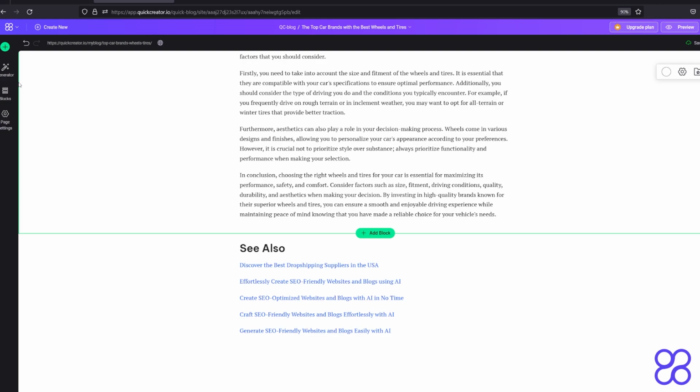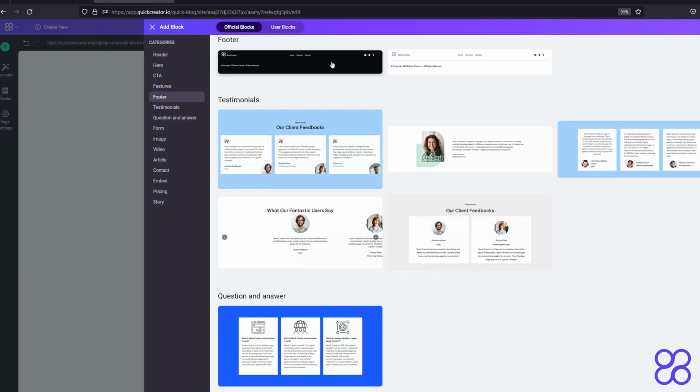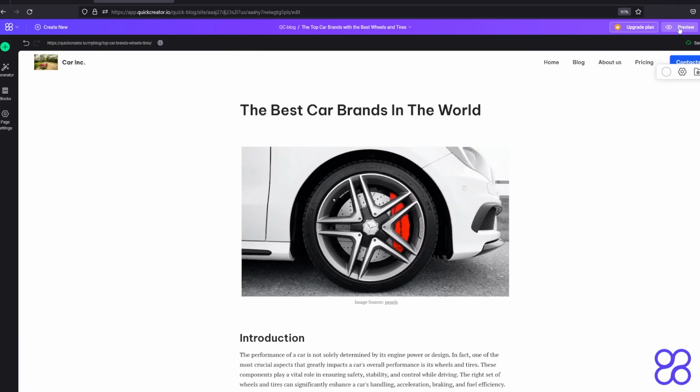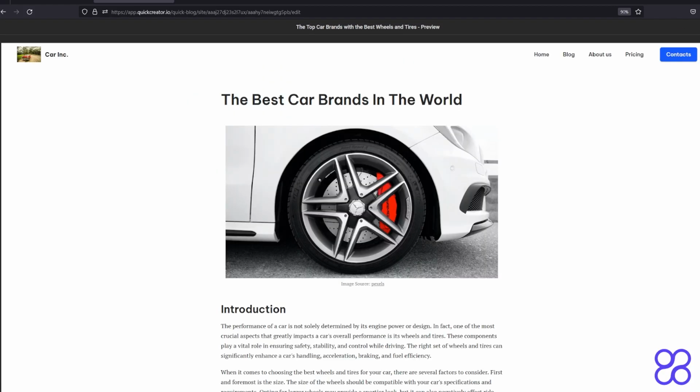We're gonna be adding a footer. You can add here on add block, or you can also click on blocks right here and click on the plus sign. If you want to see how it would look like, we have a preview option right here. Just click on preview, and it's gonna show you how well made your article is in your own perspective.